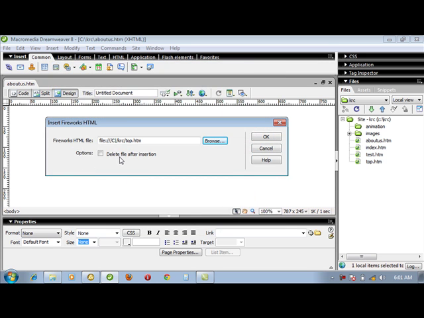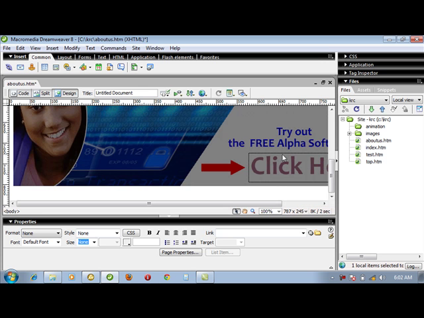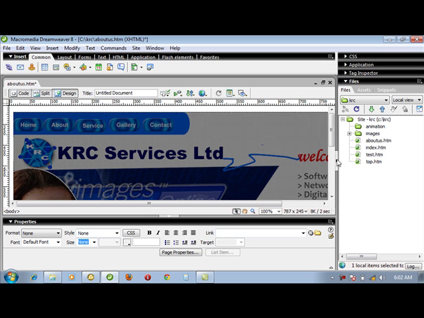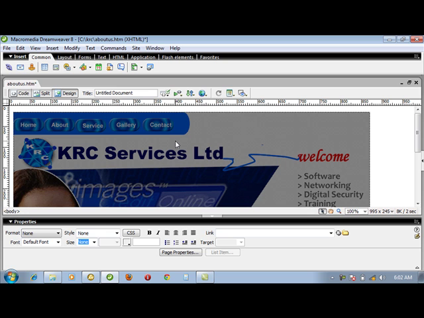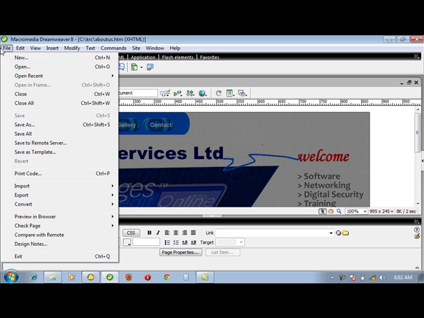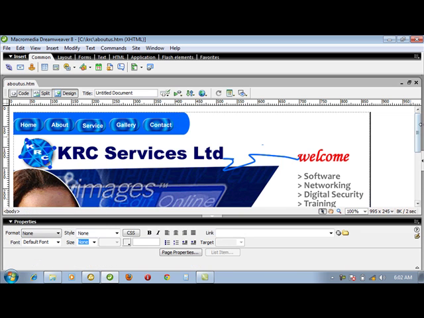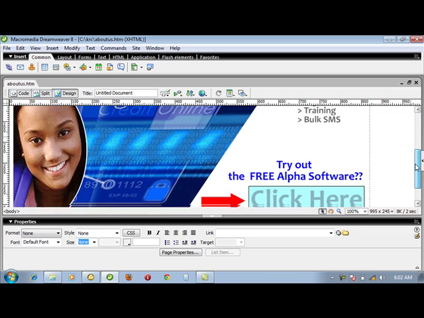I don't see any reason why anyone will want to delete the file after insertion. But if you know you won't need the file after insertion, you can check this option. But I don't want that because I might need that file from Fireworks. So I'm going to click OK. Processing, ta-da, my page is open. I can click on this to collapse it so I can see what I've done. I can click on Save, Ctrl+S on my keys, click on File, Save, and my page is saved.